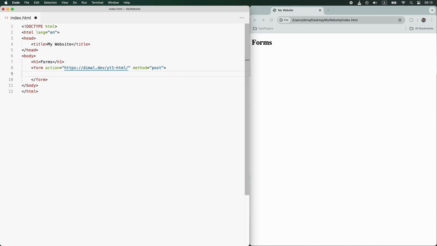Now let's add some fields to our form. For that, we use the input tag. Inputs are like blank fields on a form. The input tag is super versatile. We can have text fields, password fields, checkboxes, radio buttons, and more. To configure that, I'll use the type attribute. The type tells the browser what kind of information you're expecting. This field will be for the user's name, so text.